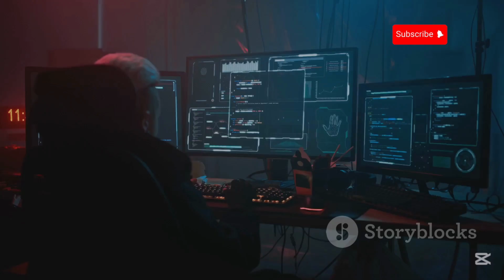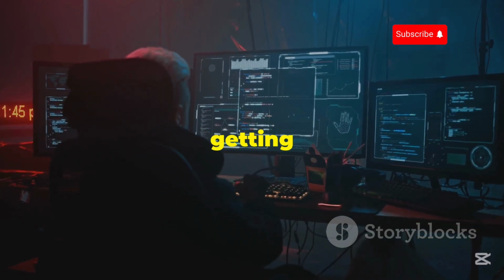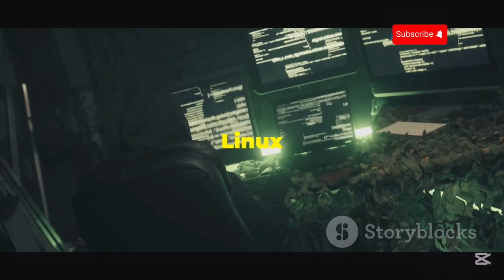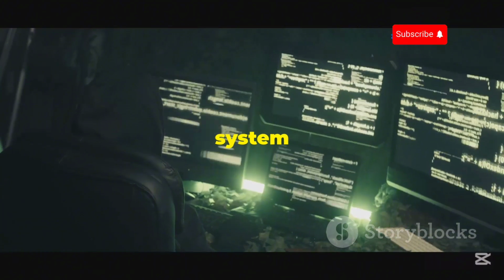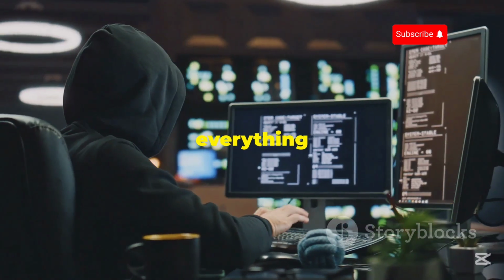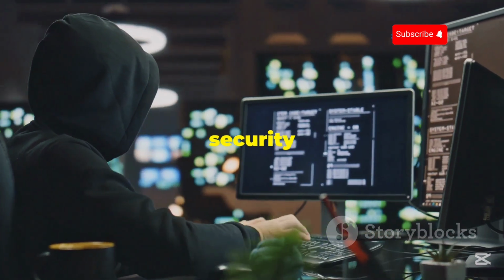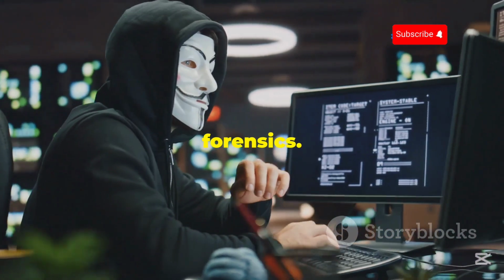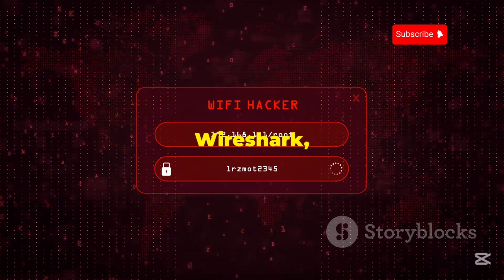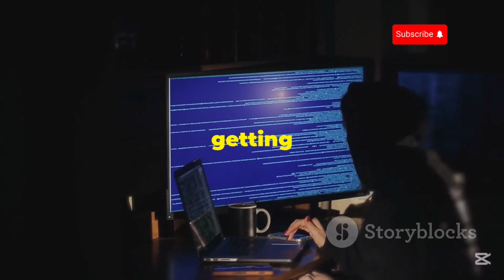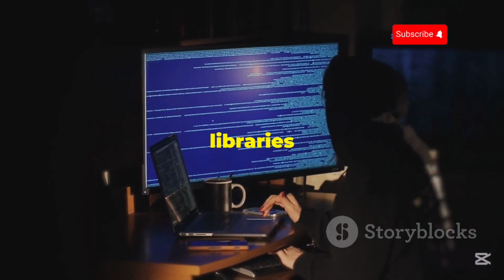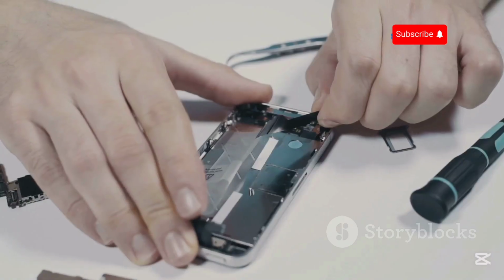Now, if you're serious about getting into cybersecurity, you'll need to familiarize yourself with Kali Linux. Kali Linux is a Debian-based operating system that comes pre-installed with a ton of security tools. It has everything you need to perform penetration testing, security audits, and even digital forensics. Some of the most popular tools included in Kali Linux are Metasploit, Nmap, Wireshark, and John the Ripper. If you're just getting started with Kali Linux, there are tons of great resources available online and in libraries that can help you get up to speed.